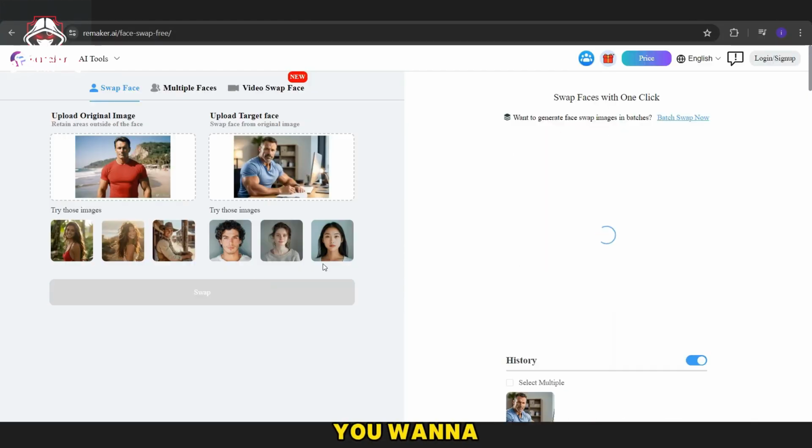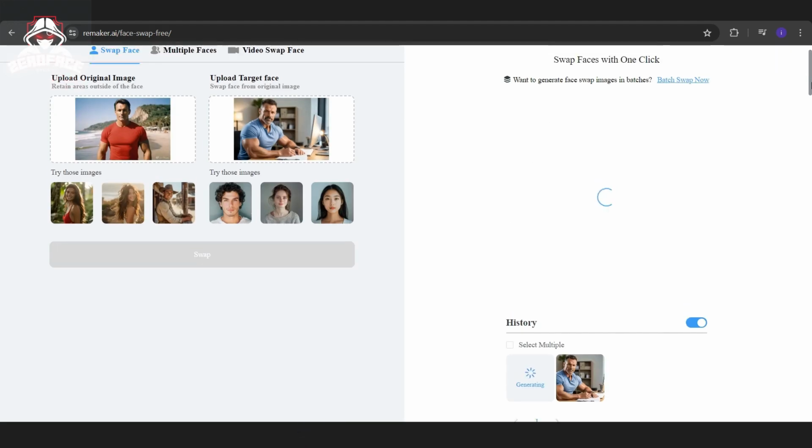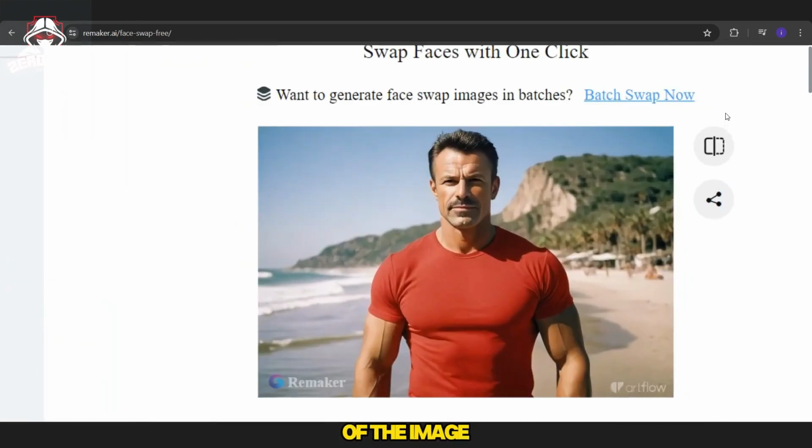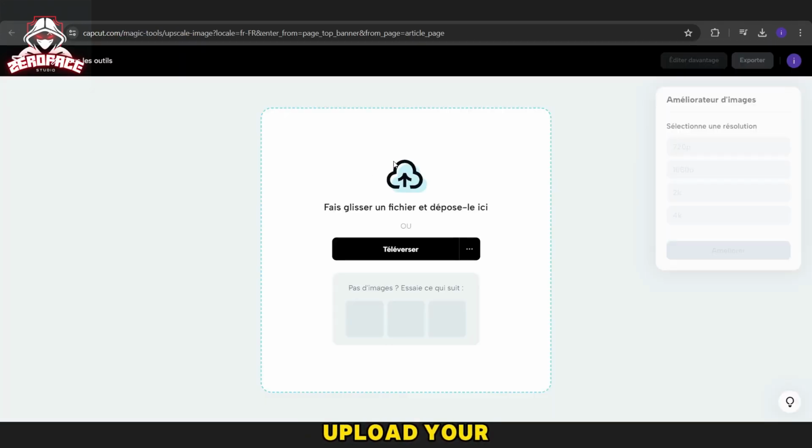upload the photo where you want to swap the face here, and upload the other photo whose face you want to save here. Click on Generate, and wait a little while for the final image to appear. Next, we need to upscale the quality of the image. Search for Upscale Images CapCut on Google and upload your image there.